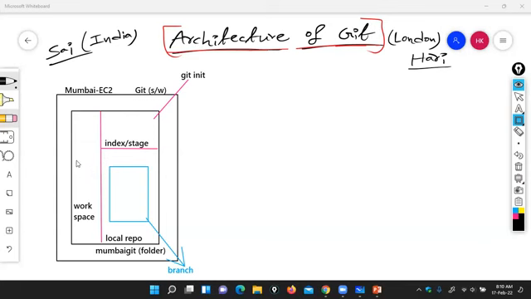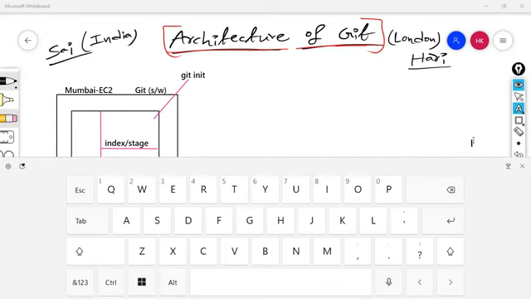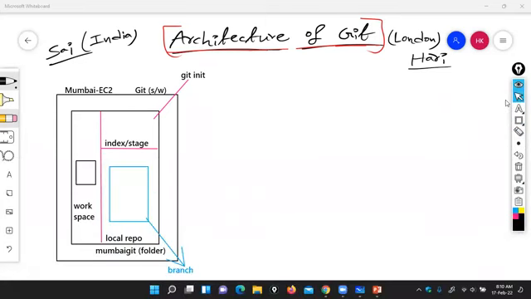Here you can see this is the workspace. Let's imagine Sai created one file in this workspace area. You can give any name for the file. So here, let's imagine this is one file. I am not going to write any name for this file. Once after creating the file, he will write some content, some data. Let's imagine this is the data, something he has written.